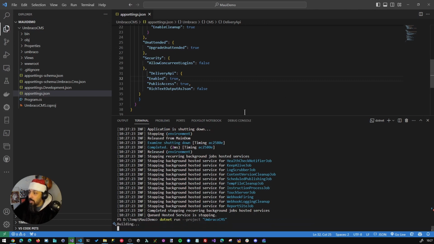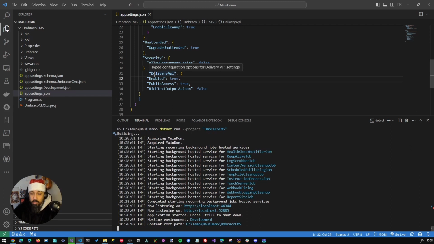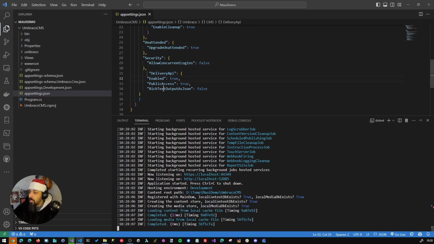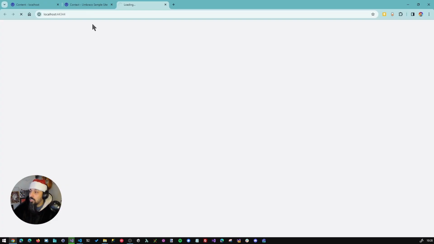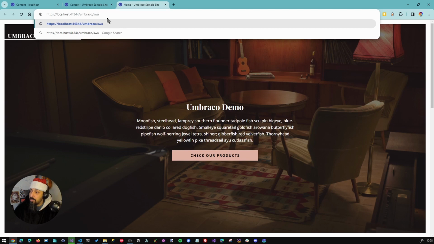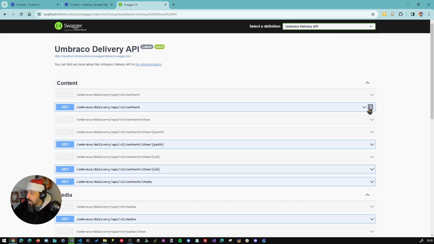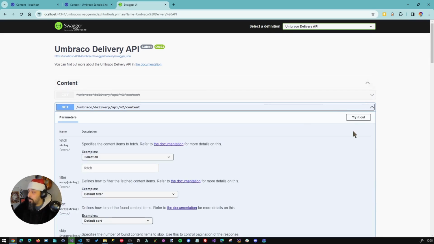So now that I've enabled the content delivery API, this will allow me to launch the website, and I should be able to go to /umbraco/swagger, and here I will see the Swagger endpoint. So I can now from here test the content delivery API.